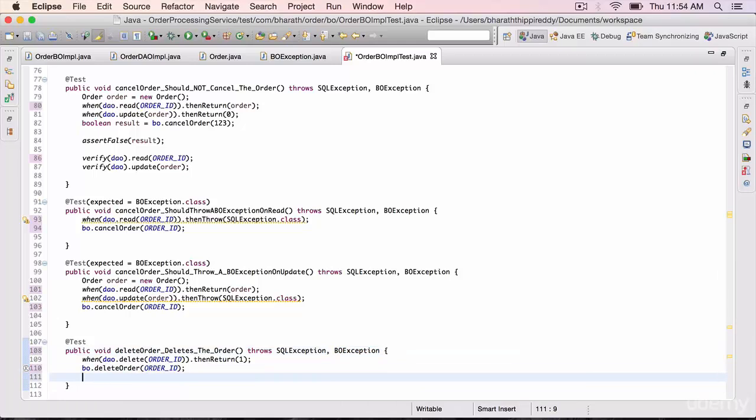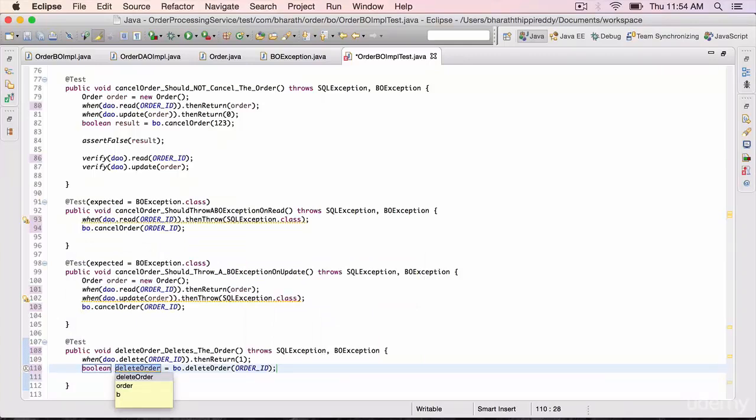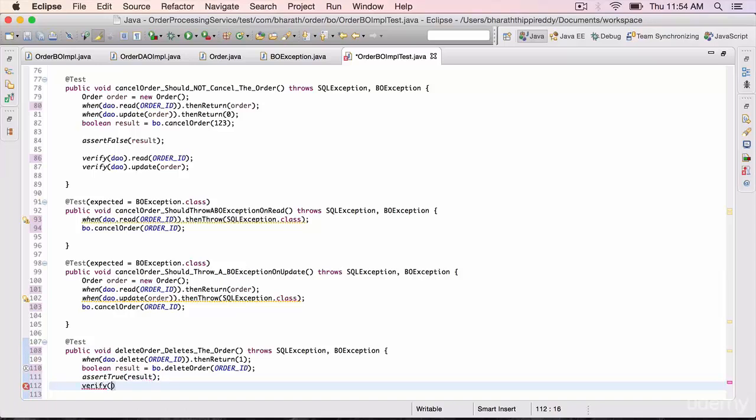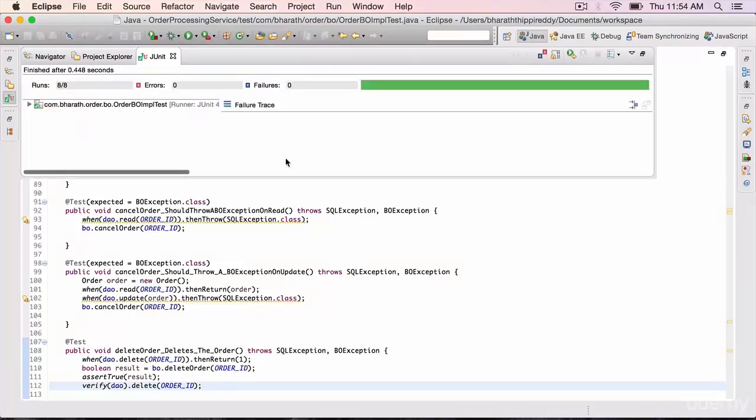We are done stubbing and calling the method. Let's assign this to a local variable. Call it result, and then assertTrue result, and also verify dao.delete is called with ORDER_ID. That's it. Run it. Go to the play button, Run as JUnit Test. So all our tests are green.